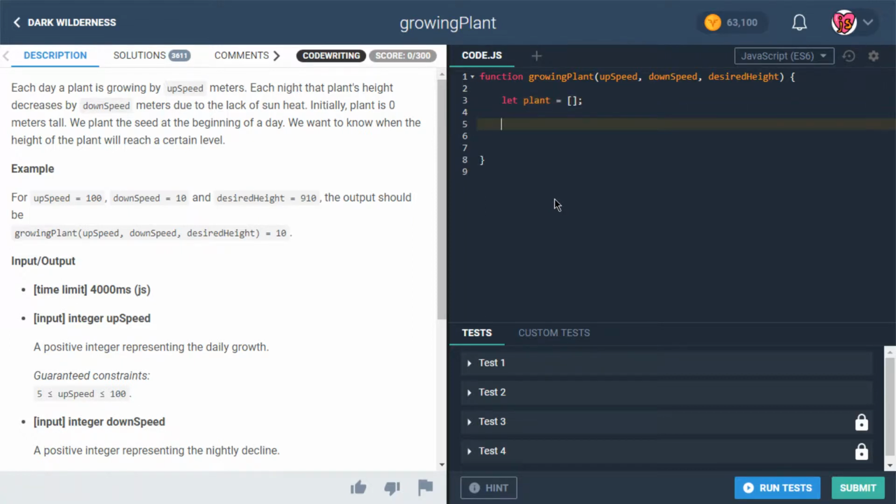We'll make an array. And just like the growing plant here, the array is going to grow every day. It's going to get up speed many new entries, so maybe 100 new entries, and then we're going to take away 10 entries, or whatever down speed is. That's basically the goal. And we're going to go through a loop.